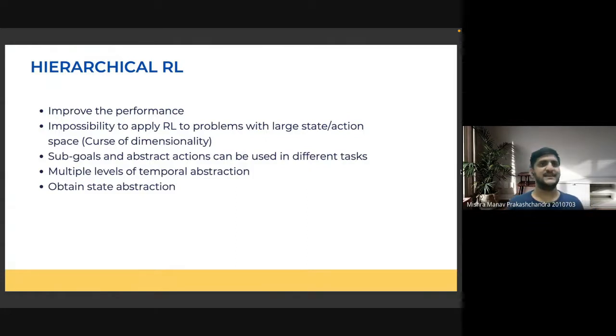By state abstraction, what we mean is that let's say you want to achieve a big task, and in that big task, there are 4 or 5 different subtasks that you need to do in order to achieve the final state. So at every time instance, you need not have the idea or the access to the entire state space.